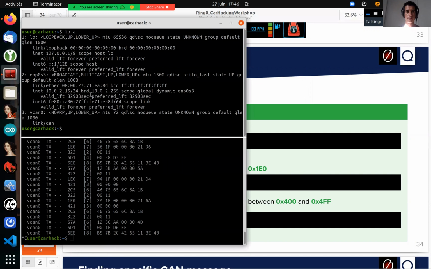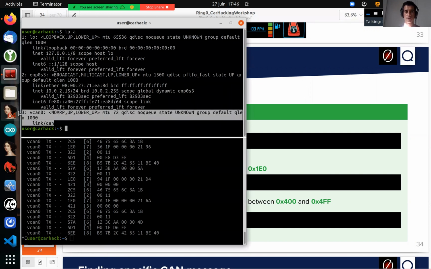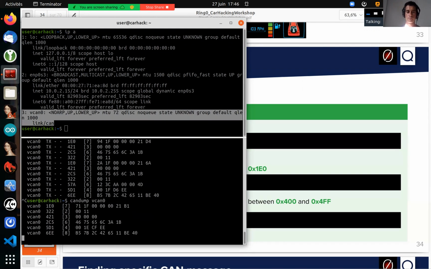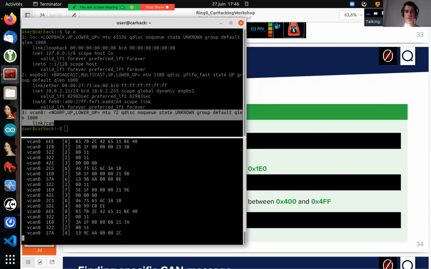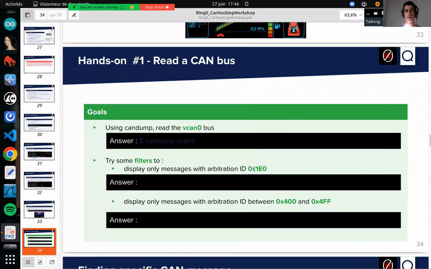Using ip a on my virtual machine, I see that I have my vcan0 network interface up and running, and it's a CAN type of interface. Okay. So, as we saw, if I type candump vcan0, I will get the output of my CAN bus. Then I want to filter to only display all the messages with arbitration ID 0x1E0.